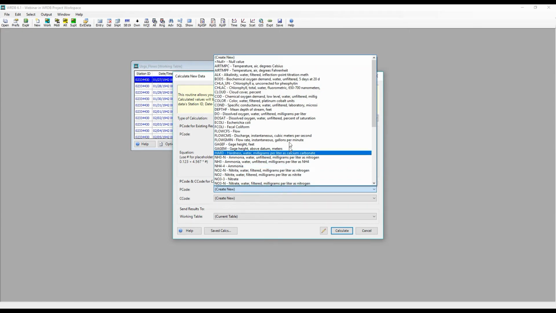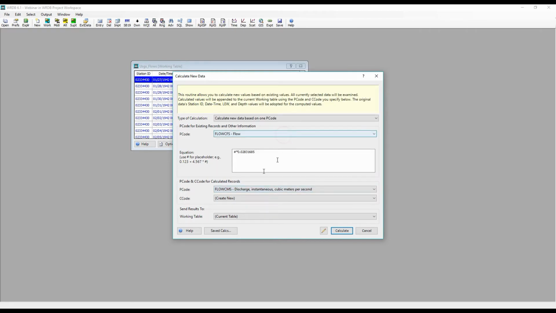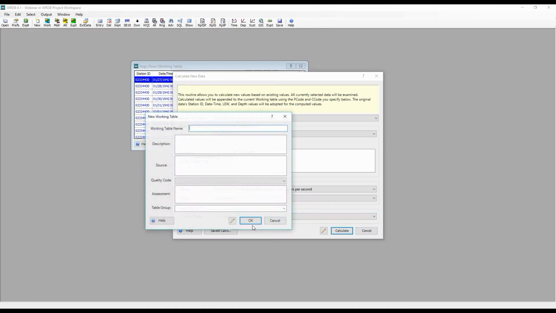Oh, it must already be in my table, flow CMS. And then I'm going to create a new working table for this because I'm just going to call it flow CMS because that's ultimately what I'm going to be taking forward from my model. And the source was calculated from BASINS flow download. Again, keeping track of where my stuff has come from and going to.